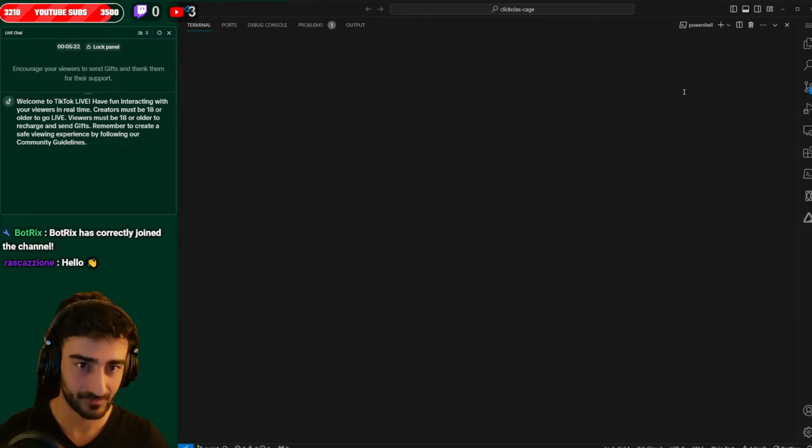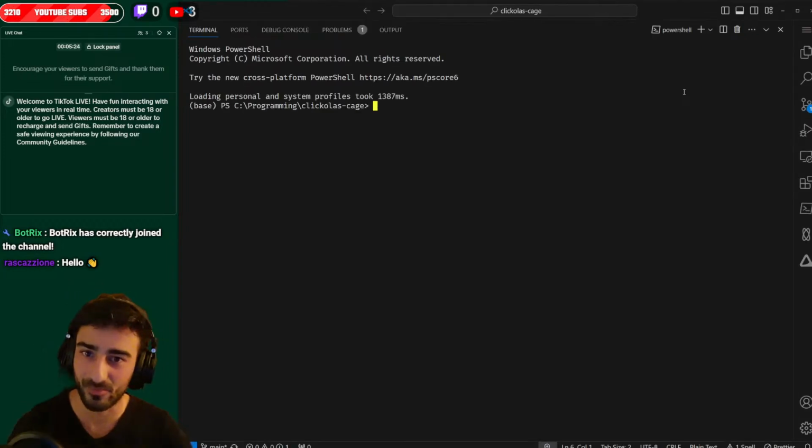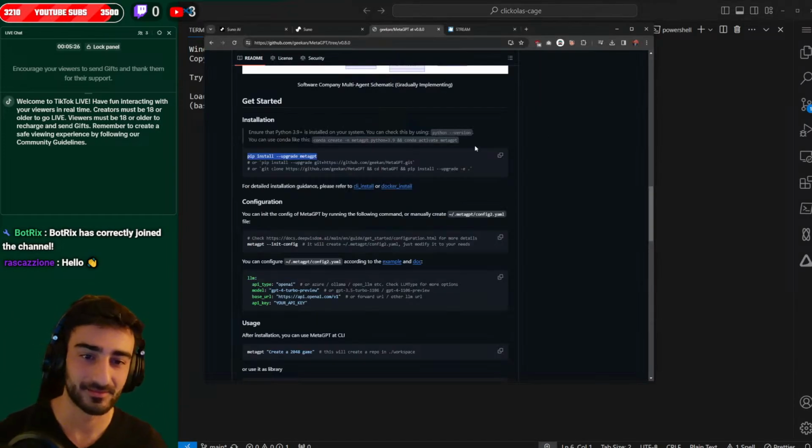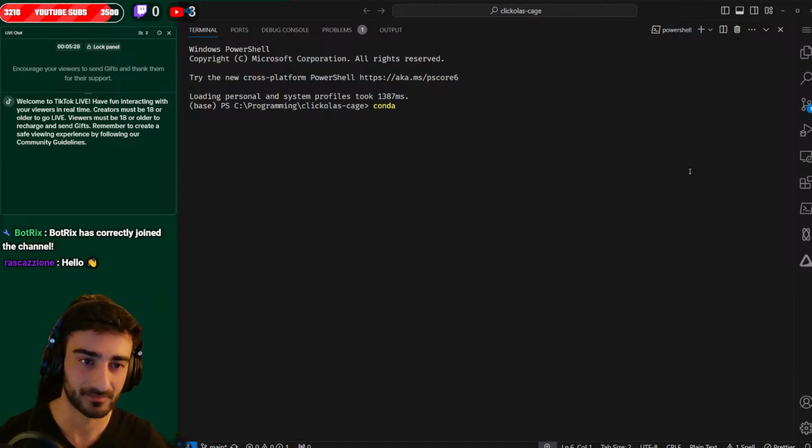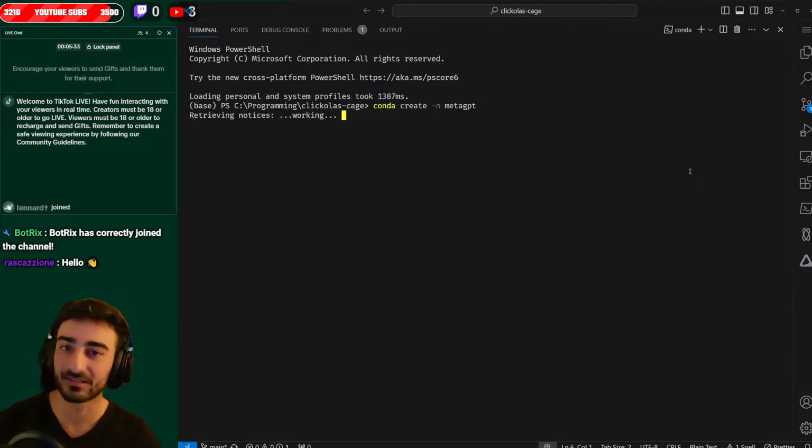And make it bigger for everyone on mobile. And let's just install it in a Conda environment called MetaGPT.